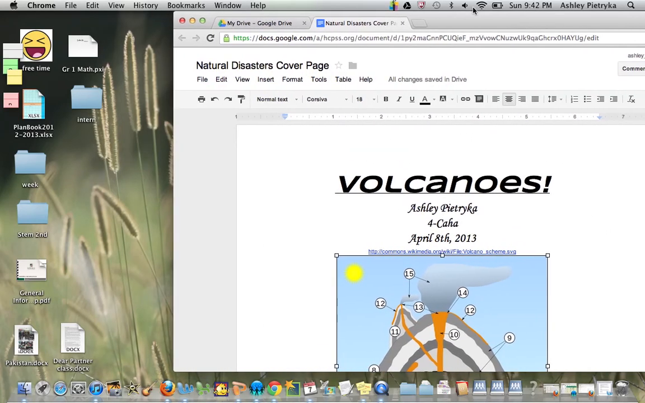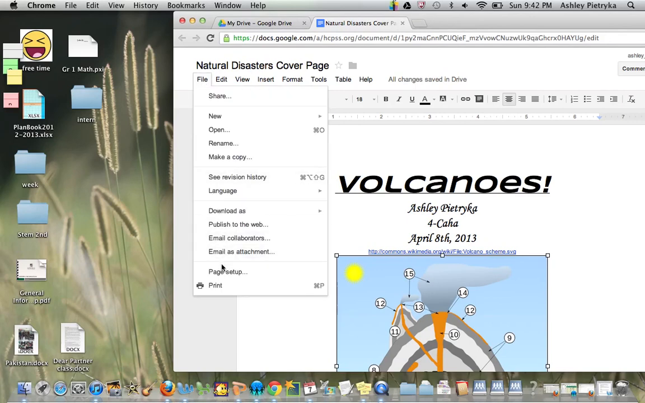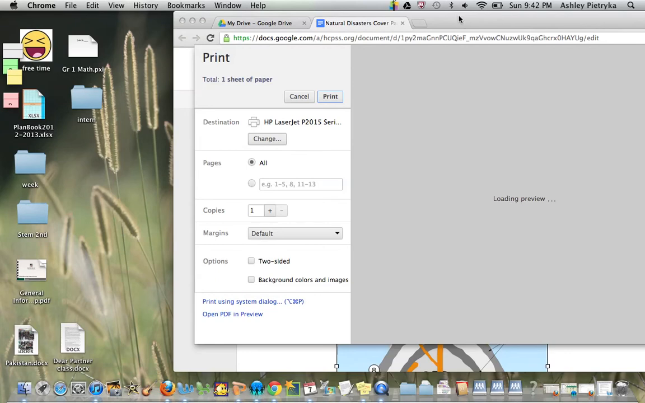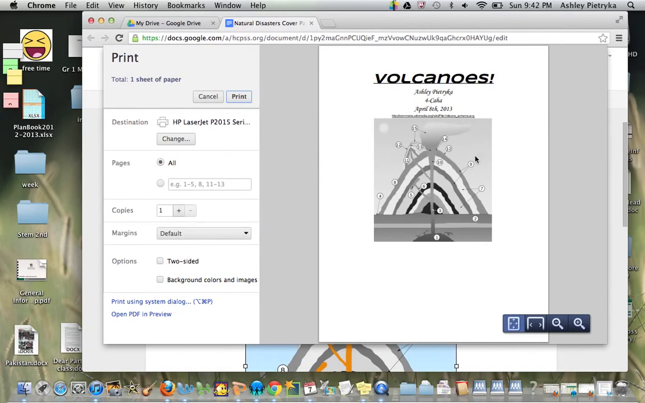So once you have everything on your title page, your cover page, you're going to go File, Print, and then this is going to come up. And it's going to give you a preview. Make sure you like it. Make sure it's centered. Make sure everything's spelled right. And then you can go ahead and hit the print button. So that's your job for today. When you finish, you can do Type to Learn, or you can do 4th grade games.